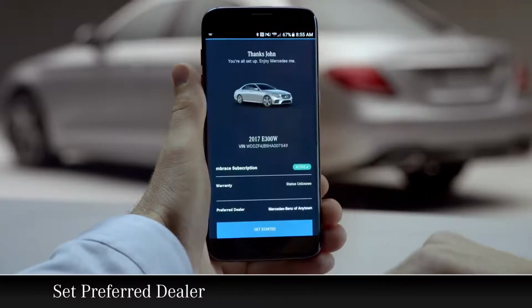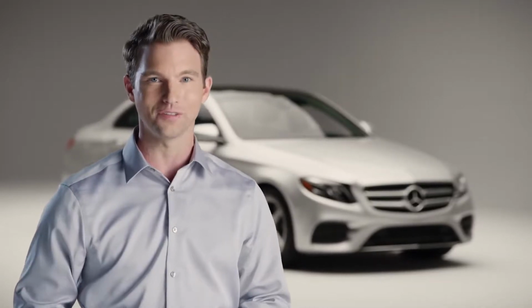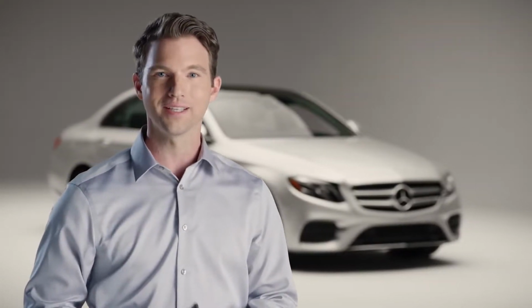And that's it. You're all set up and ready to experience all that Mercedes-Me has to offer. Welcome to the Mercedes-Me family and enjoy the ride.